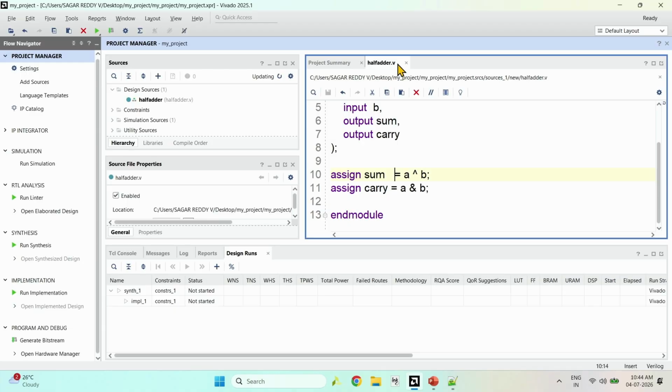Now that we have created our RTL design, the next step is to verify whether it works correctly. Before implementing the design on FPGA, it's always good practice to simulate it. To perform simulation, we need to create a test bench. A test bench is a Verilog module that applies different input values to our design, and we observe the outputs. This helps us verify that the RTL behaves as expected before moving to synthesis and implementation. So let's create a test bench for the half adder design.